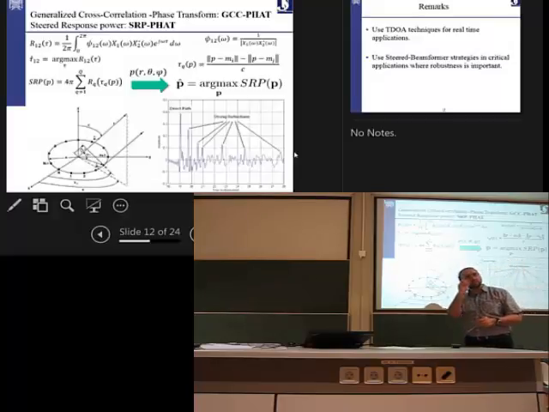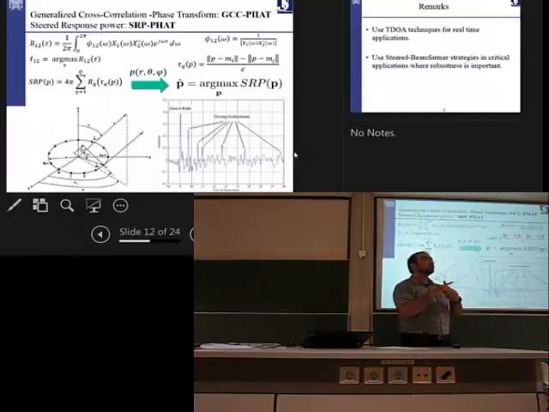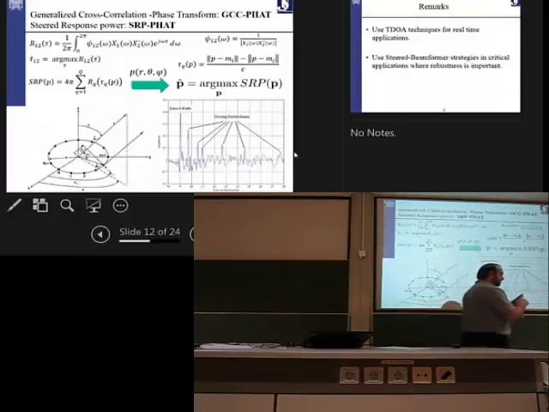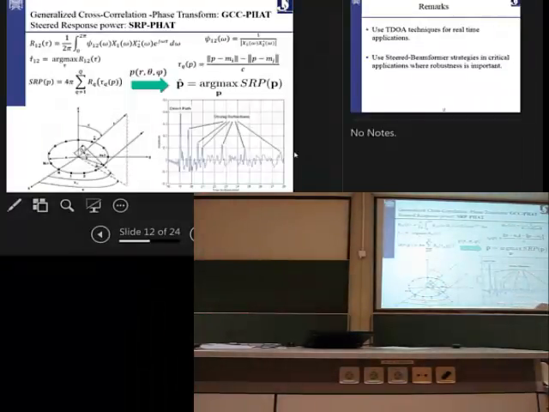If you can find one point that maximizes this average over the entire GCC functions, that intercept point is the tau that you're looking for. You find it, you put it here, you get the P, because you already know M_I and M_J for every I and J. It's an array, you know the positions, so you will get it.